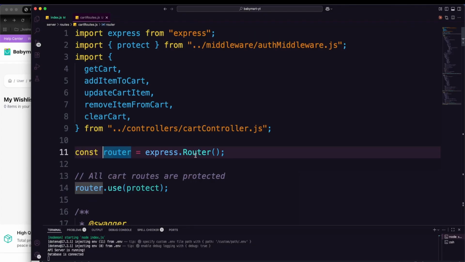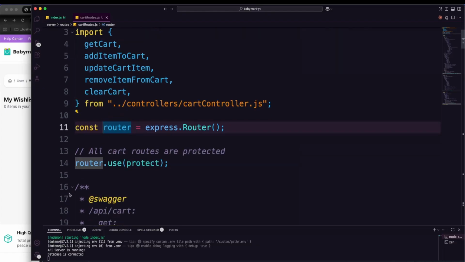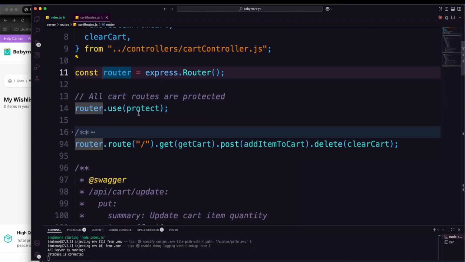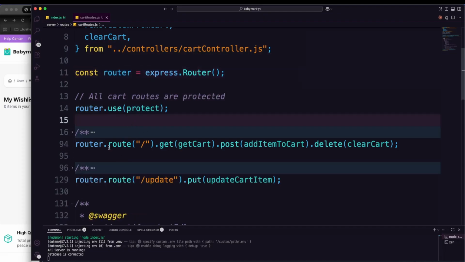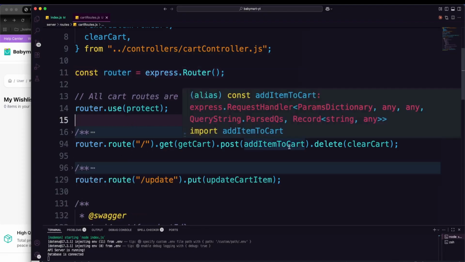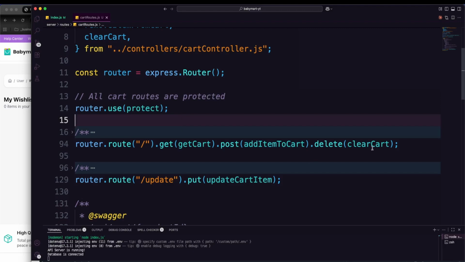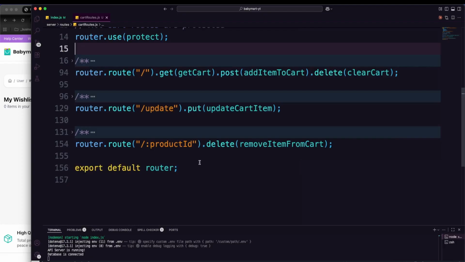Also happen to be the cart routes. In the cart route, you can see the route is a protected route, cart.use, which is the protect middleware. Then in the cart router, we have the get cart and also add item to cart, delete, which is the clear cart, update cart, and that's it. So delete, update, and add.